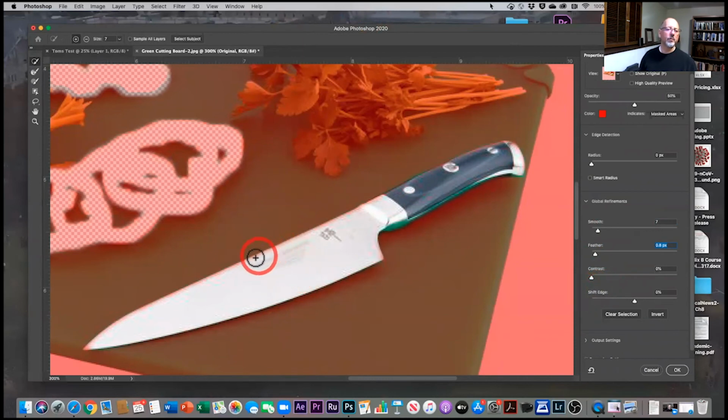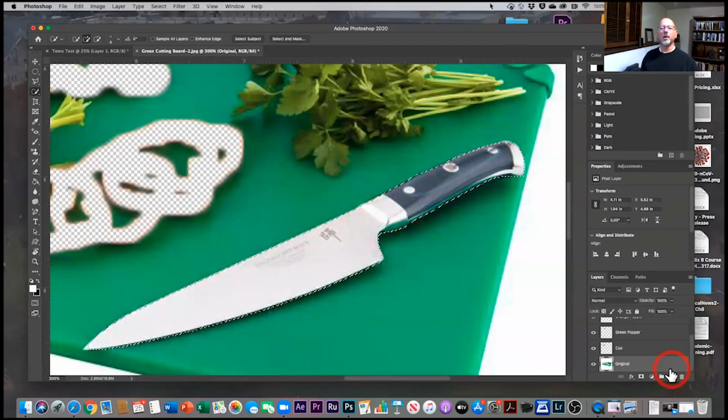Looks like we might need to subtract just a little bit of our edge. So let's make it a little bit bigger, a little bit wider, touch more. It's not going to be perfect. We're zoomed in 300% here. So if it looks pretty good here, it should be fine. And hit OK. Here we go.